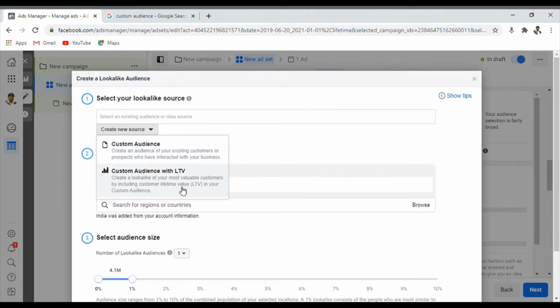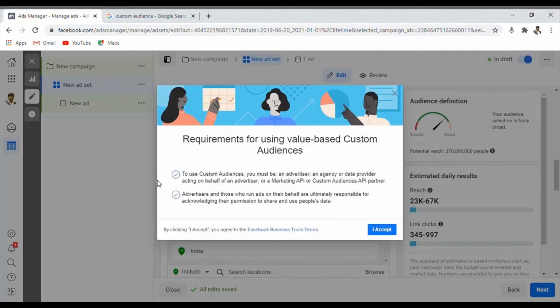Now you have to look into the new concept called LTV. For e-commerce business, there is something called lifetime value: who are all the people who are giving business. I am going to create a custom audience with LTV, which means I already have a list which I am going to upload to Facebook. So, the requirement for using a custom audience.